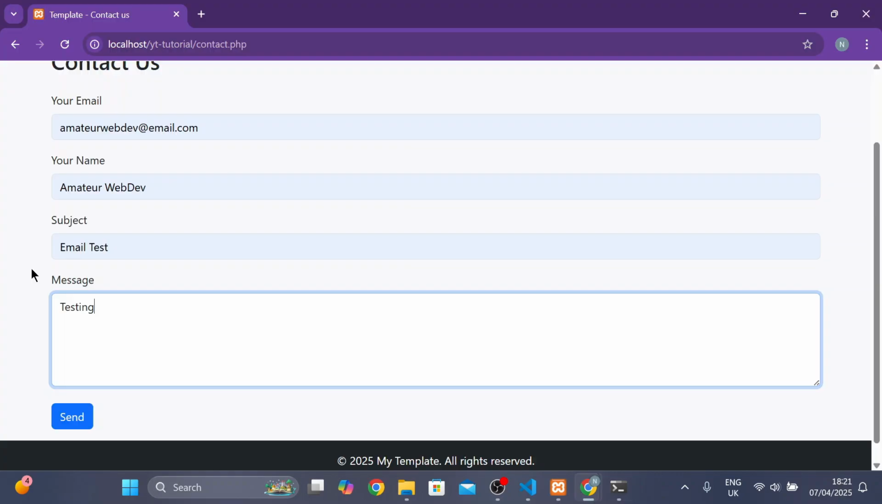So now we're going to be testing it out. So fill out your email. This is who it's coming from. Your name, it's obviously your name. The subject of your email, I'm using email test just to make it obvious when I'm searching through my emails, to be able to show you that it is working. You can set this to whatever you want. And the message is obviously going to be testing, because it is purely for testing. And now we're going to hit send.